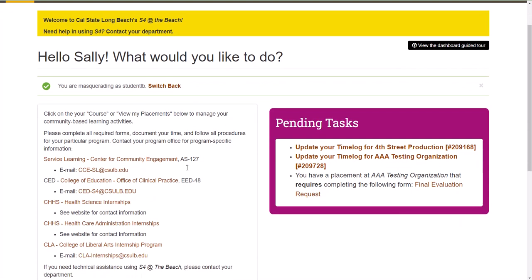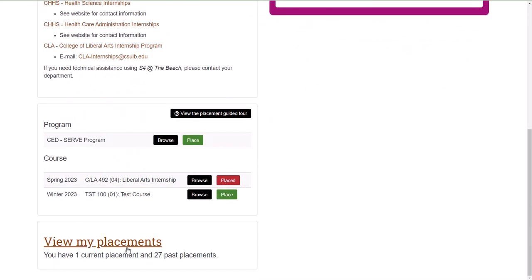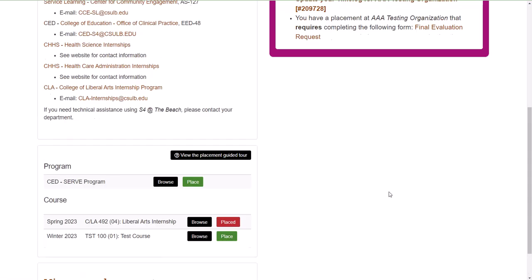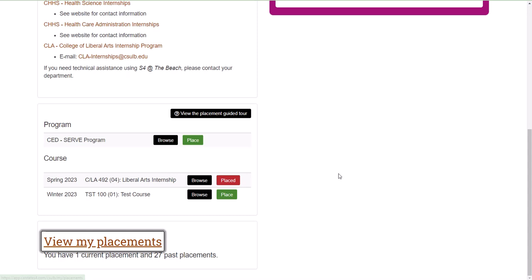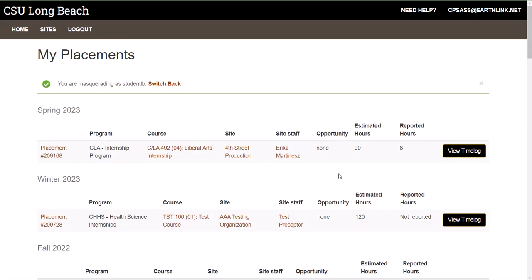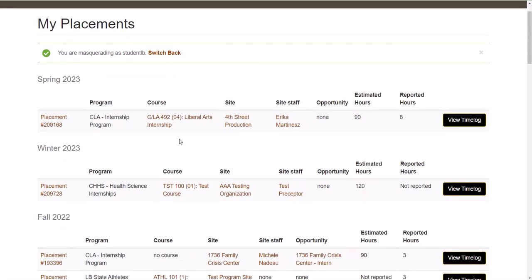Most of the work that she does will be at the lower portion of her homepage, where you could see the courses she's in and her placements. So she can get to her time log either from the pending tasks or from view my placements. If we go to view my placements, you see that winter 2023 we have a placement with AAA testing organization, and she can click here to view time log.